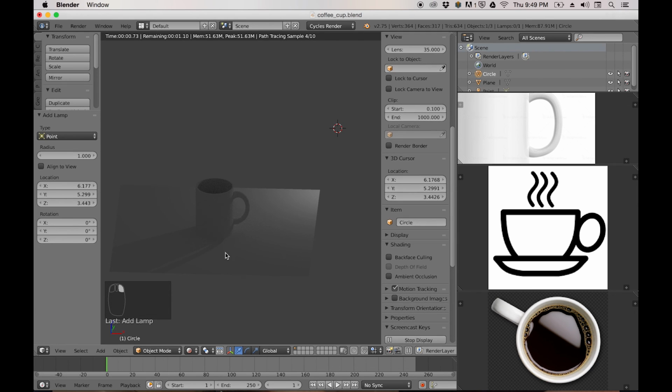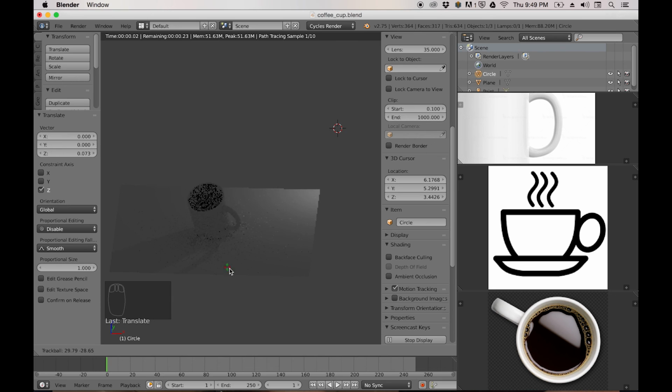I could grab the mug itself and lift it up. All of the modeling for this mug is complete.